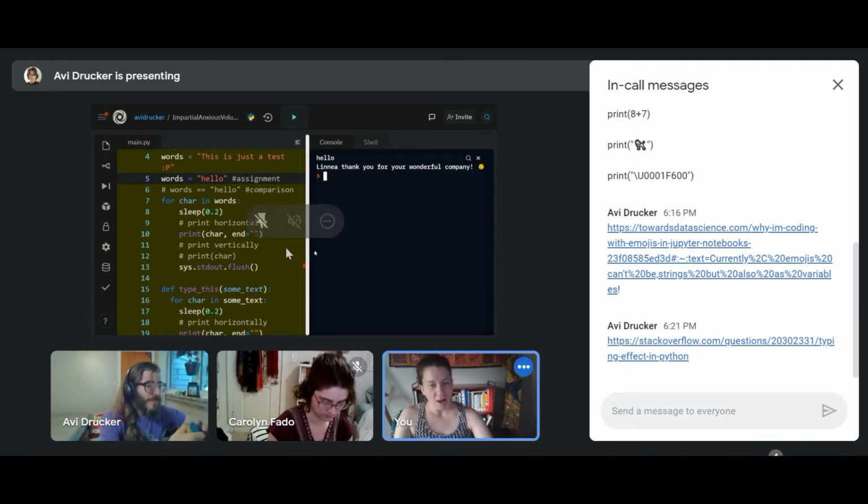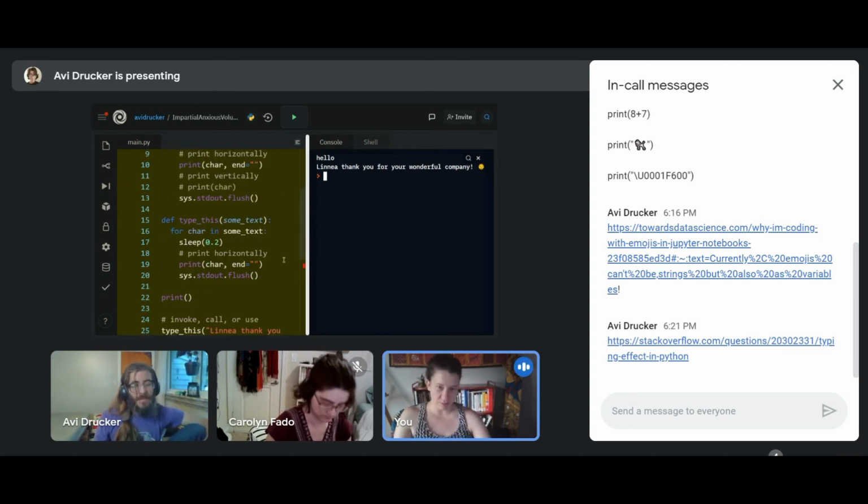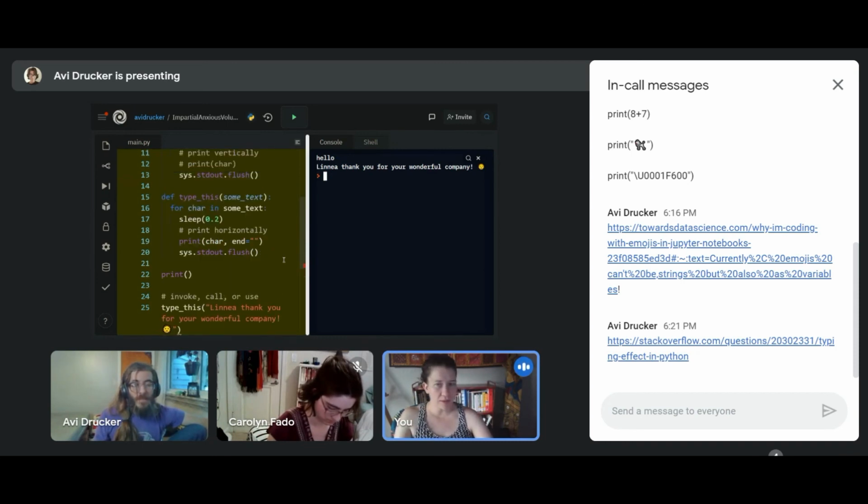I was wondering if, Avi, you wouldn't mind commenting a little bit more about the assignment in comparison with the function type this. Yes, absolutely. Generally, okay, type this function, whatever's in there. But it's kind of doing the same thing when you map that assignment, and then it just carries out through.